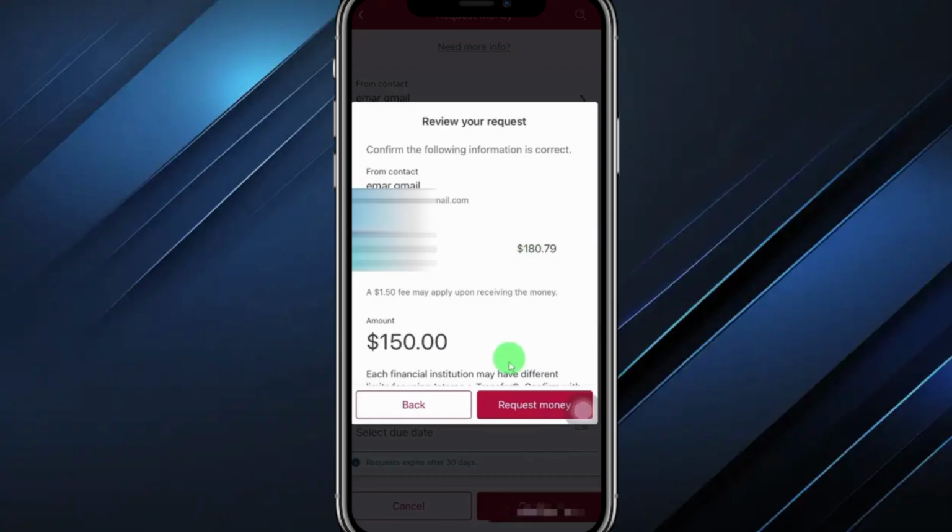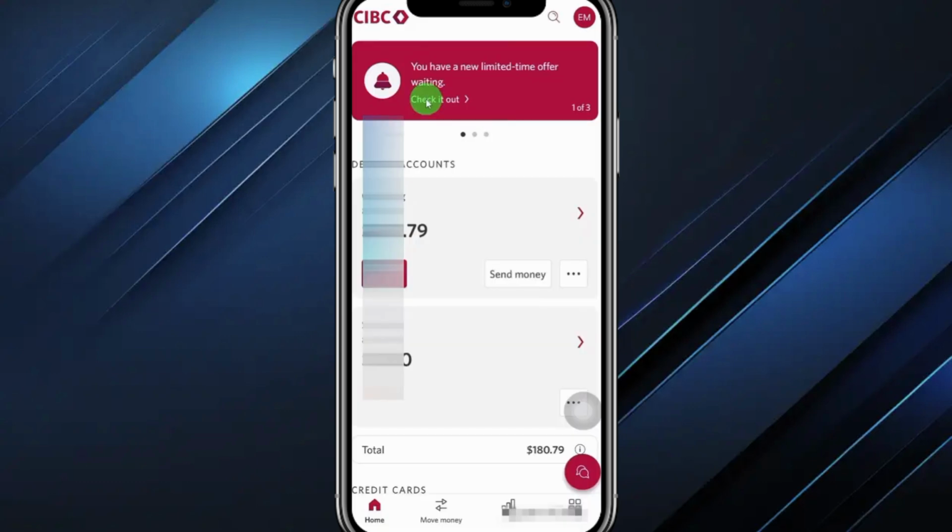The recipient will receive a notification, and once they fulfill the request, the funds will be deposited into your selected account. And there you have it. That's how to request an e-transfer on CIBC. It's a straightforward process that, once mastered, can save you time and effort whenever you need to request money.